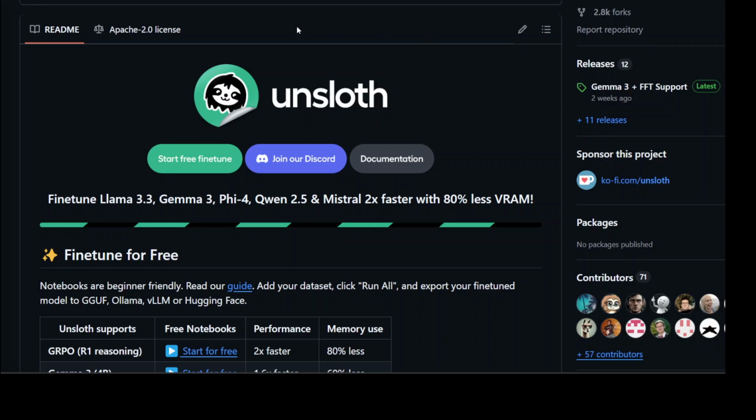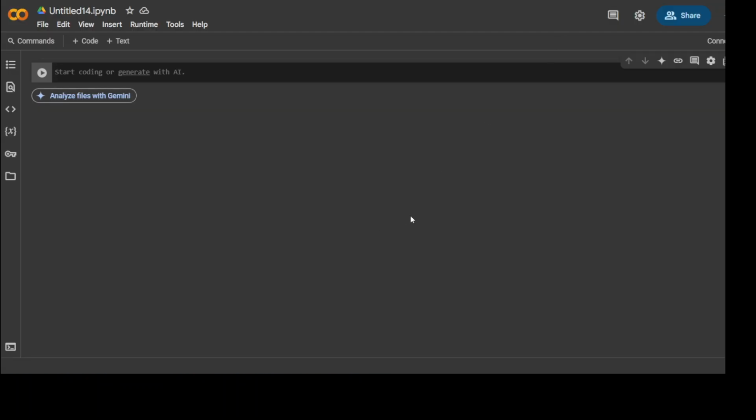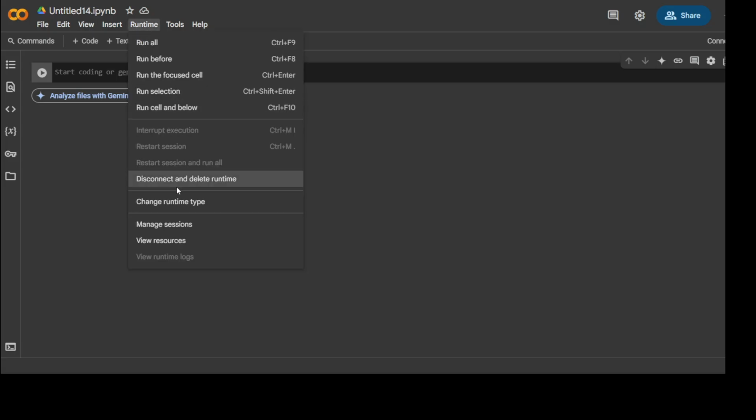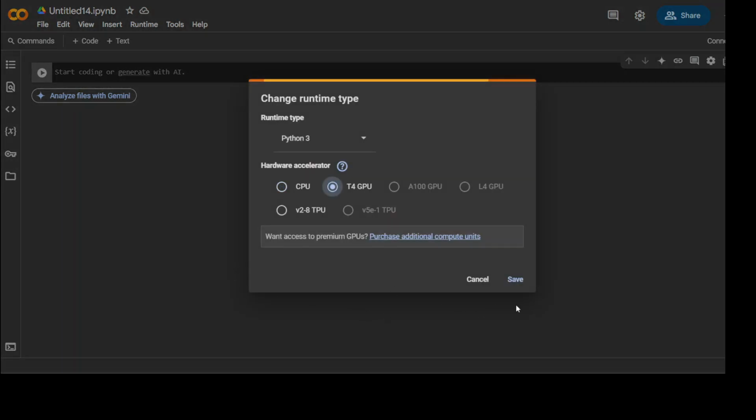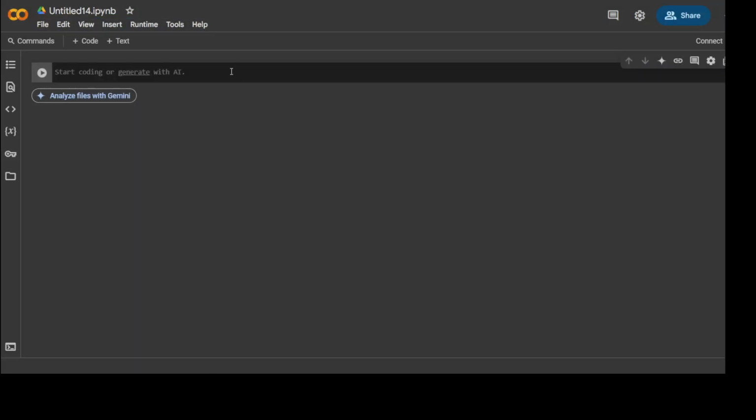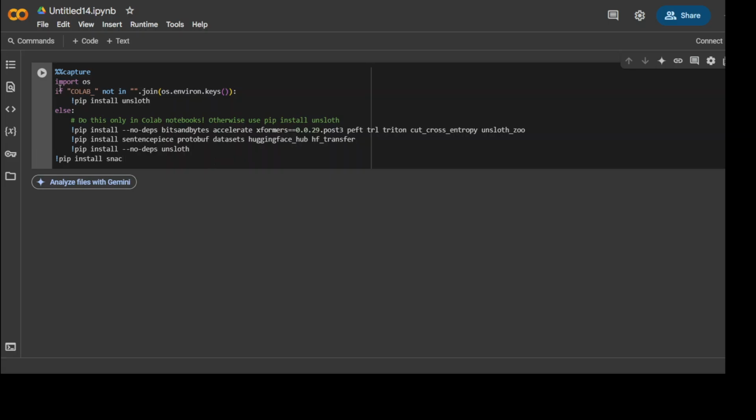So let's get started. Let me take you to my Google Colab. If you're also looking to follow along, just go to colab.research.google.com, log in with your free Gmail account, and then click on New Notebook, go to Runtime, change runtime type T4 GPU, and save. And let's start by installing some of the prerequisites.